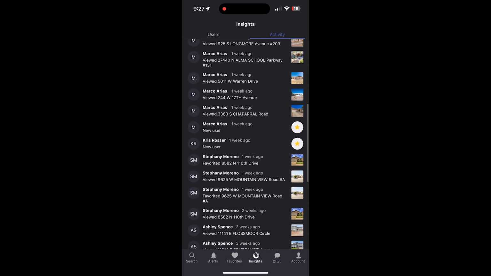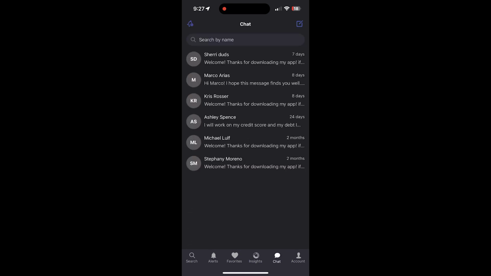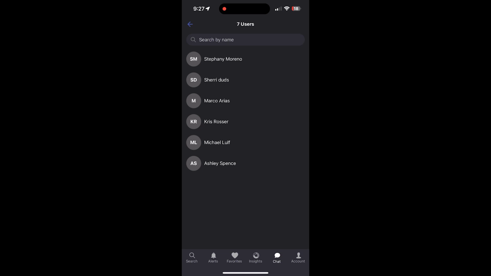Again, at the bottom, on this little navigation menu, you've got chat. If you click on chat, you can chat with any of your clients if they have questions. If you want to ask them questions, you can chat and communicate with your clients through this app. Also, if you want to set up a new one, you can just click the little pencil and paper up at the top corner, and then you can write a new message to any of the users you have in your system.